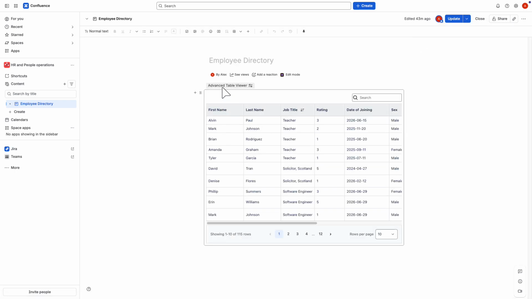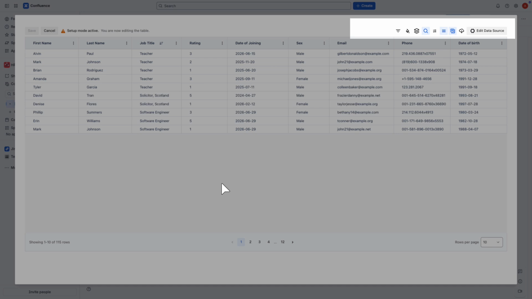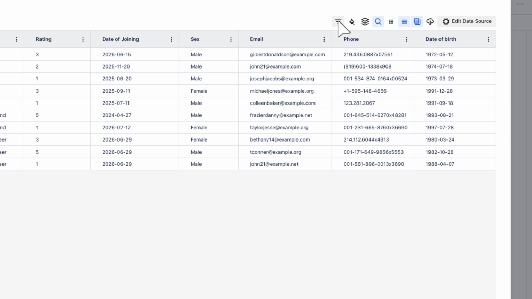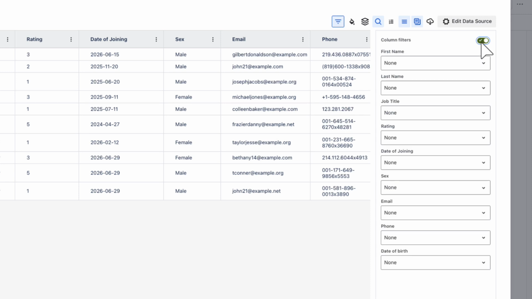Edit the Advanced Table Viewer macro to open macro setup mode. The right panel toolbar displays the available feature configuration at the table level. Let's enable column filtering. The Column Filters panel appears on the right side of the configuration screen. Turn on the Column Filters toggle. You will see a list of the table columns, each with filter options to choose from.